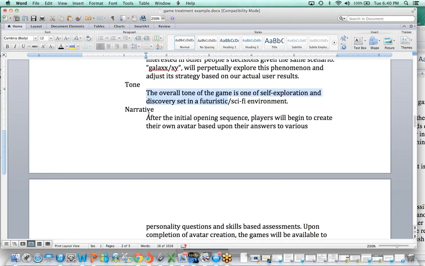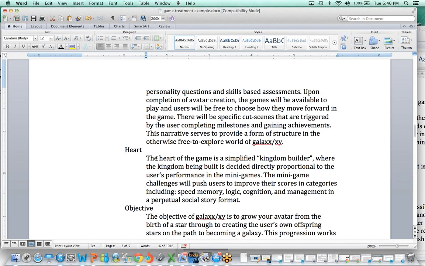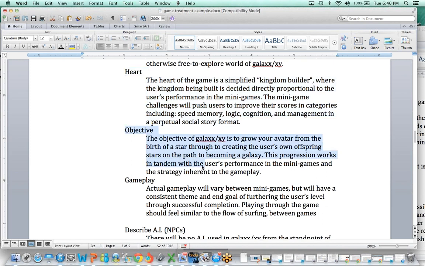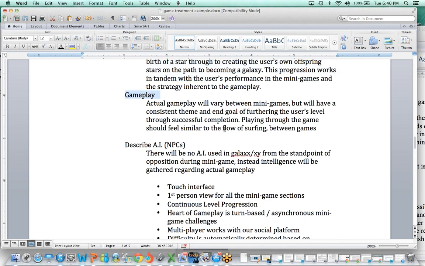Then narrative, like what happens here. Then he explains the heart of the gameplay. Then he goes into the objective. In this case, it's just to grow your avatar from the birth of a star through to creating the user's own offspring stars on a path to becoming a galaxy. Talks about the gameplay, and he says it varies between mini games, but will have a consistent theme and end goal of furthering the user's level through successful completion.